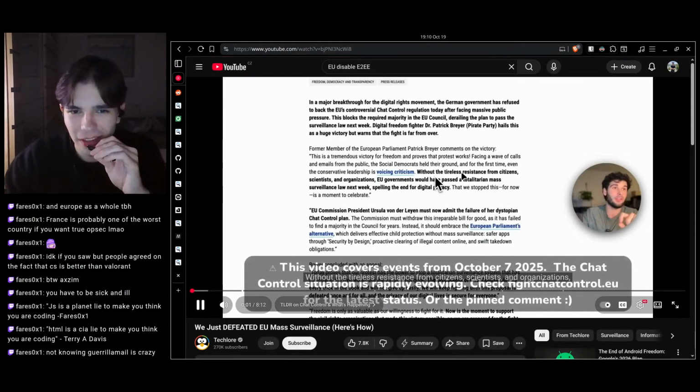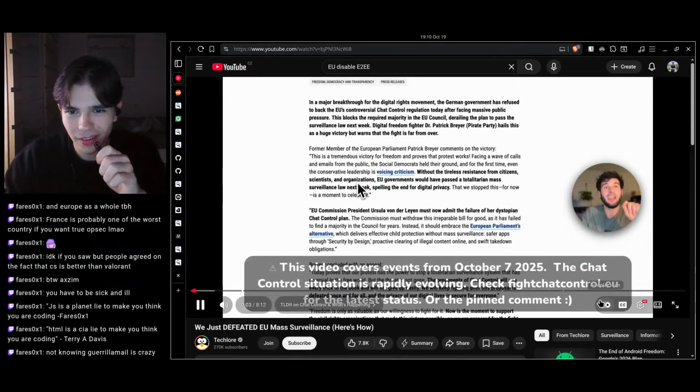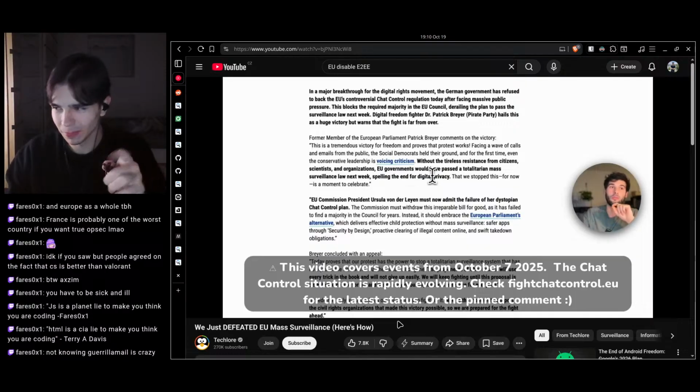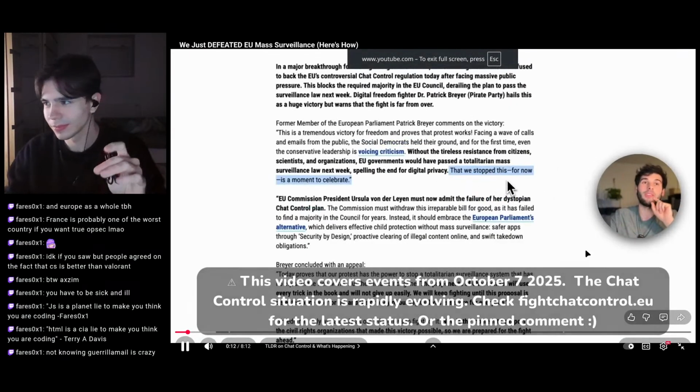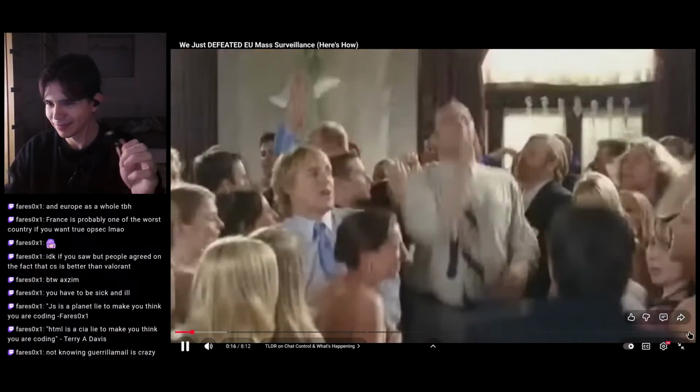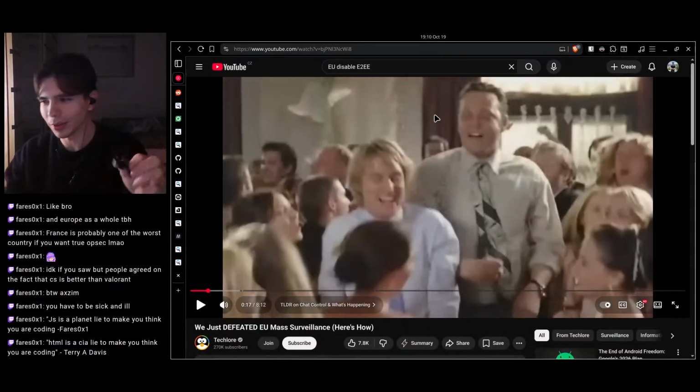Tireless resistance from citizens, scientists, and organizations, EU governments would have passed a totalitarian mass surveillance law next week, spelling the end for digital privacy. That we stopped this, for now, is a moment to celebrate. So it's not gonna happen. You probably knew about that, right?